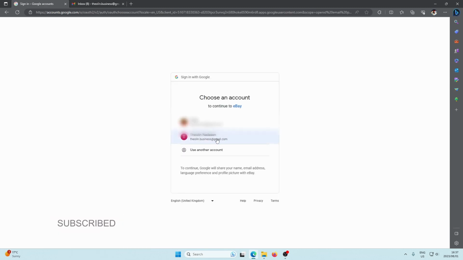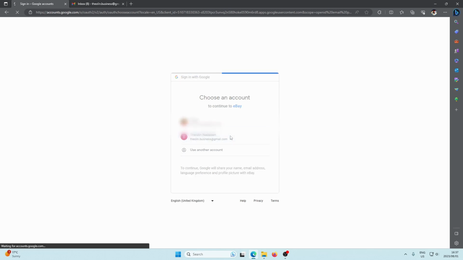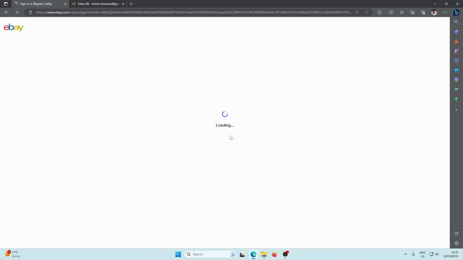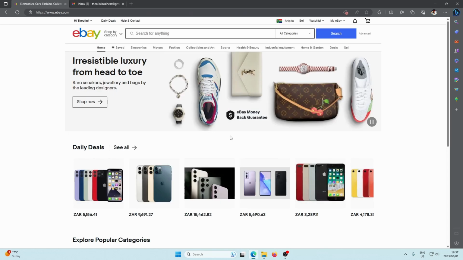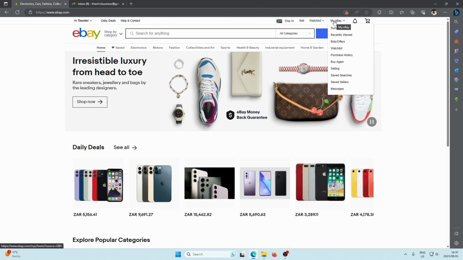So now you want to select the account that you want to create an account with, and then it will ask you for your full name and your phone number and street address. So I've already filled that in, and now we can click on My Etsy.